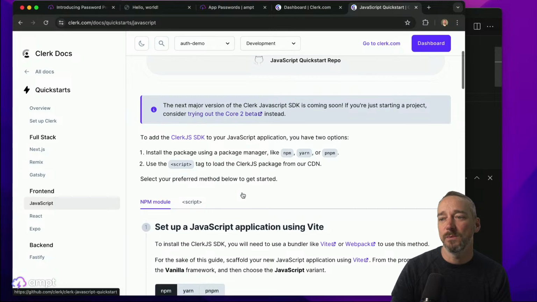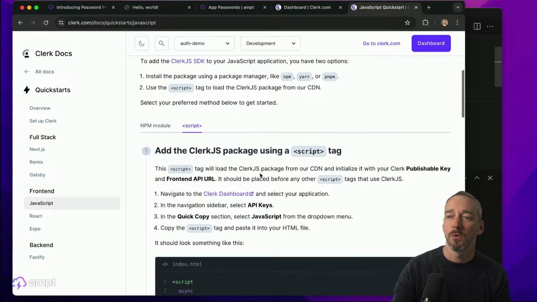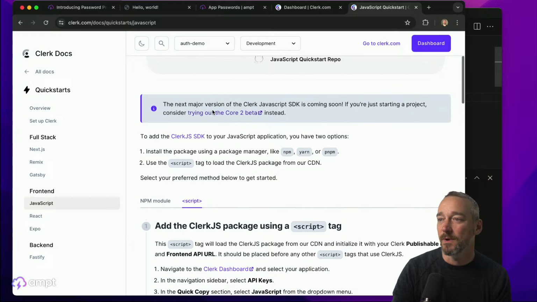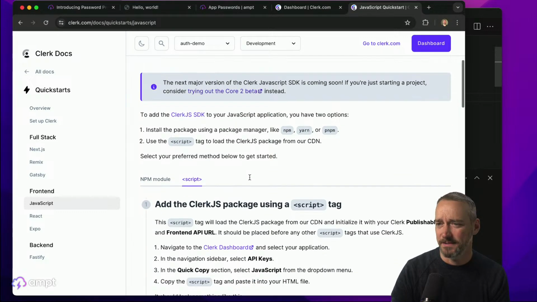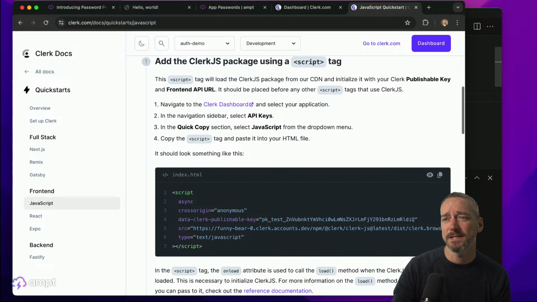So there are 2 different ways that we can do this. We can use it with an NPM module or with a script. So let's do the script tag, right? Because we can set up a build step and use Webpack or whatever we want to do, or Vite or something like that in order to generate this, but that seems like a lot of work. So basically this just walks us through exactly what we're supposed to do here.